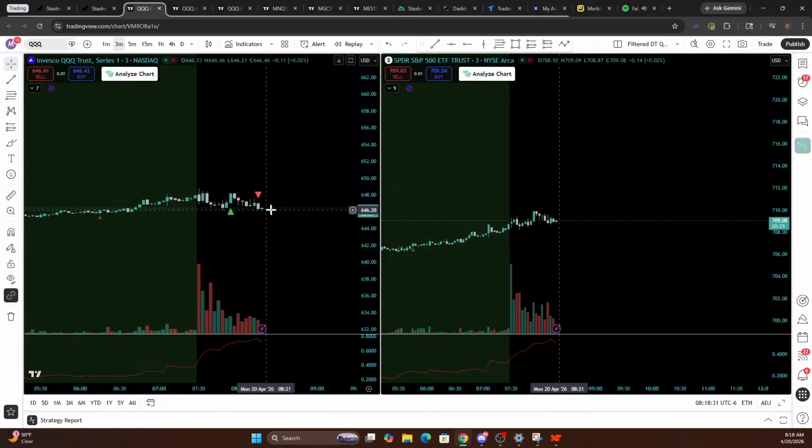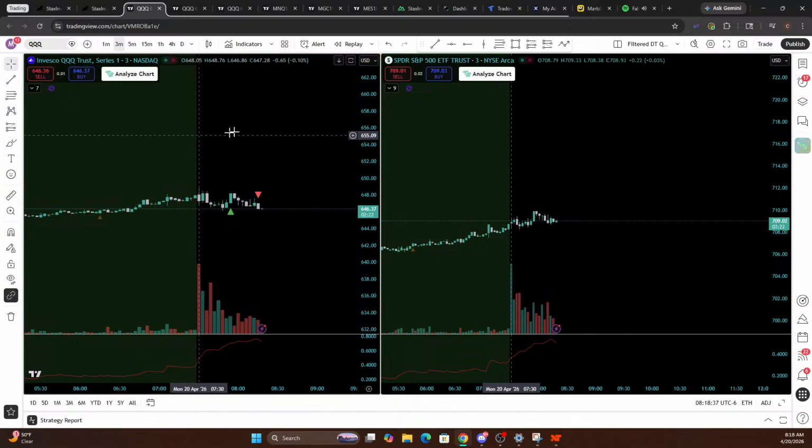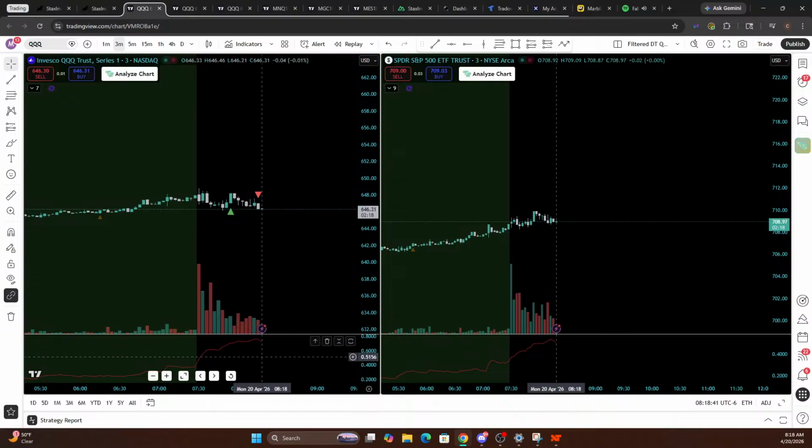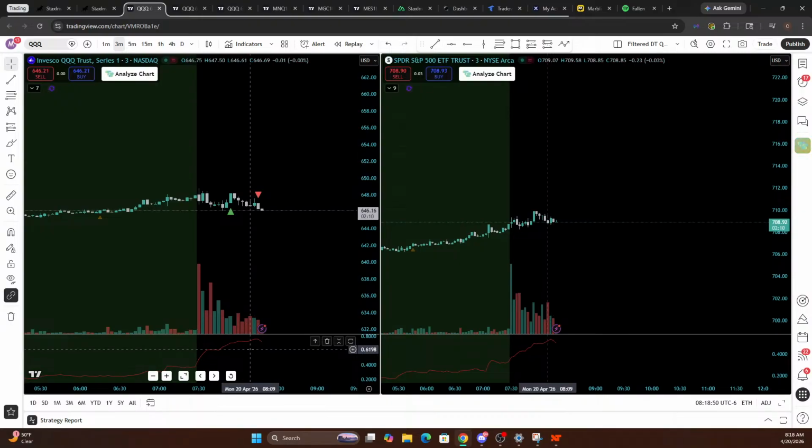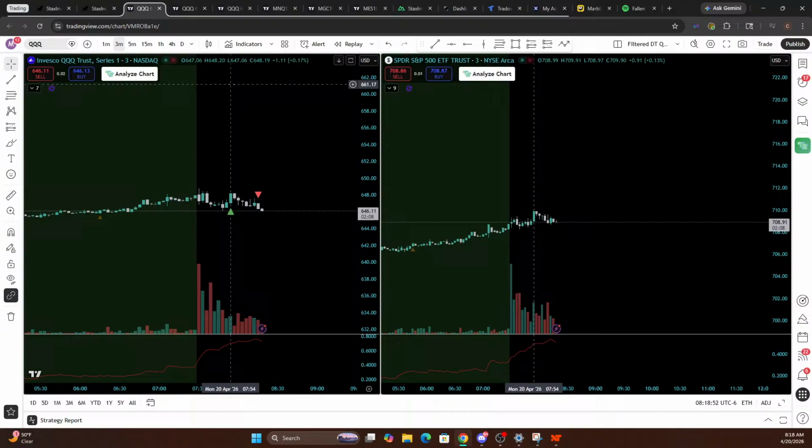which maybe will break this support here, or maybe it'll just kind of keep going back and forth. You can see that the ATR is starting to drop off, but comparative to where it has been, this candle was still higher. So that's why that one signaled there.